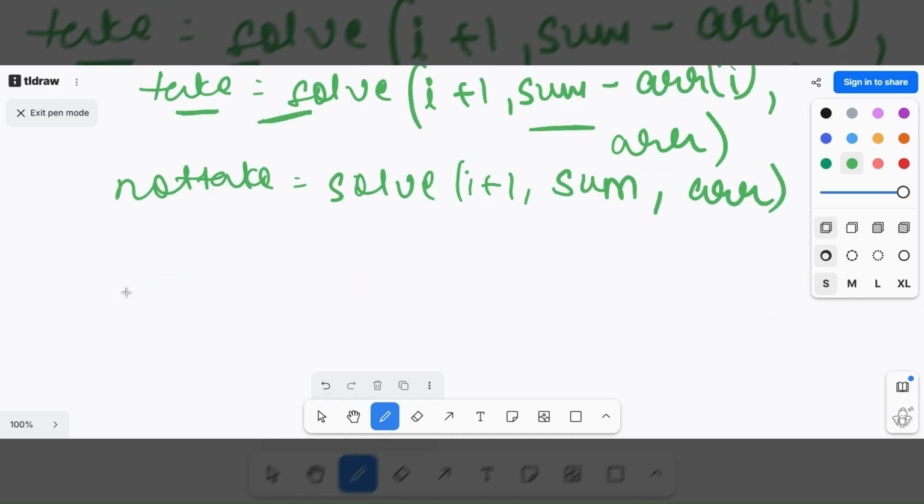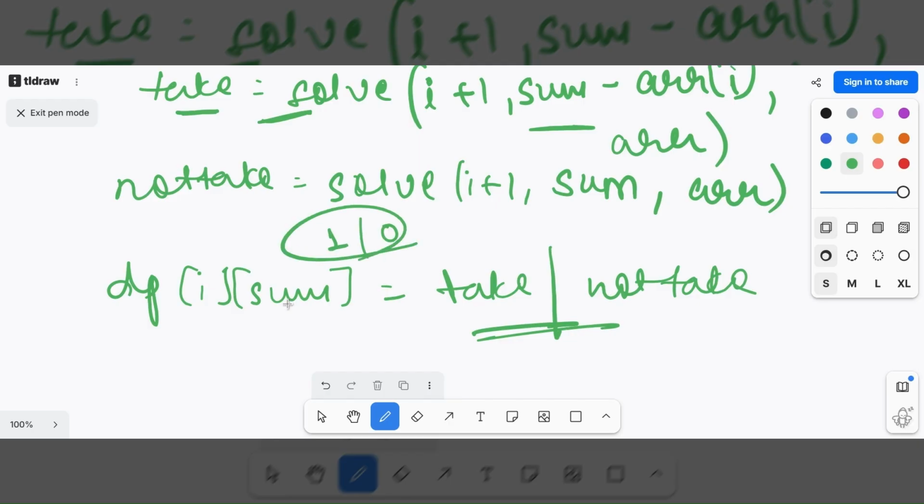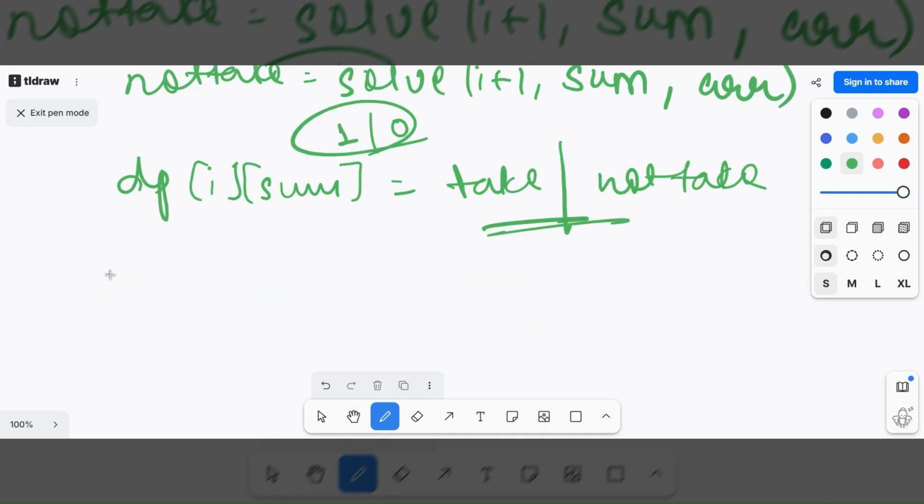And what will be your DP of I comma sum? Your DP of I comma sum will be take or not take, because this is true or false, right? So this will return either true or false. 1 means true, 0 means false. That's what we assumed. And we will return solve of 0 comma sum passing the array. I hope you got this.